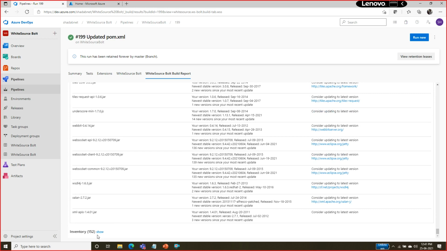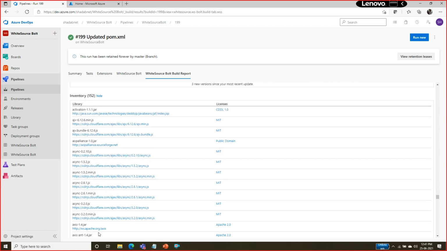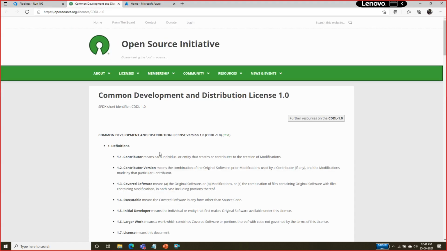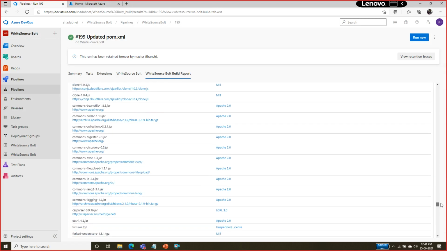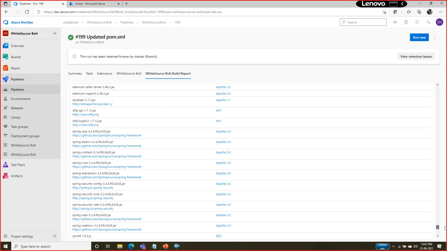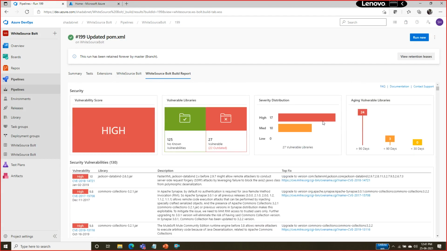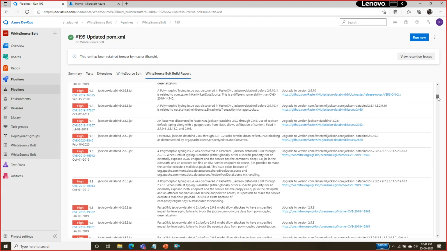Then you have something called inventories. You will be able to find the different inventory items, showing what licenses you are using and the license description attached to each. For your open source licenses, it will take you to the open source license URL, and it will show you what kind of license agreement is attached. You'll be able to find complete details about your MIT, Apache and Eclipse licensing. So this is a complete view of the vulnerabilities, and it helps you with how to fix them.